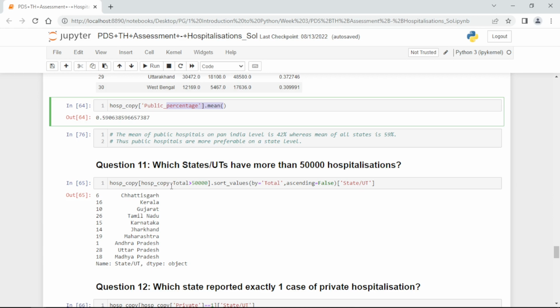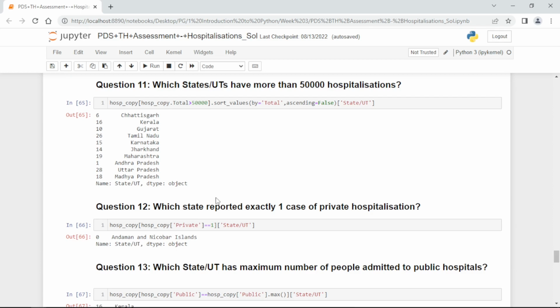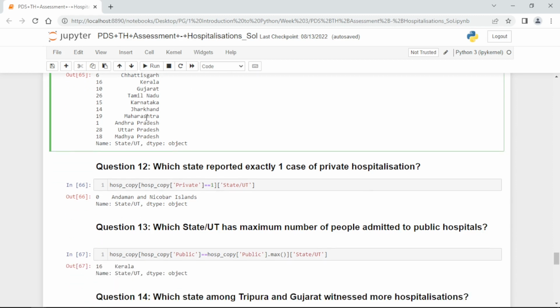Now it is asking which state or UTs have more than 50,000 hospitalizations. So here you can see that we can check the condition directly in our data set. Check that if hospit.copy total is greater than or equal to 50,000, then sort the values based on total, right? And the order should be in descending order on the basis of state and UT, right? So it will return the state and UT.